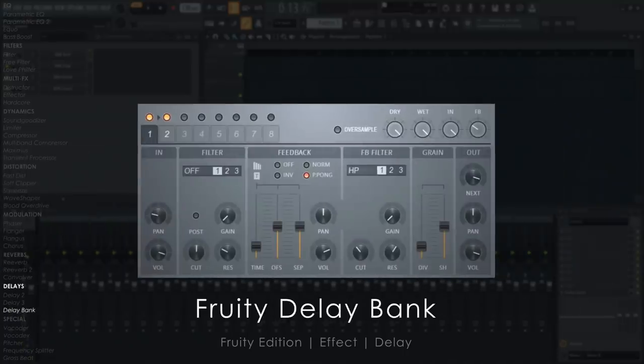Fruity Delay Bank is a powerful multi-delay slash filter plugin. It has 8 delay units that can be used in parallel or serial by using the next control in the output panel. There are 2 multi-mode filters per delay unit, one inside the feedback path and the other one pre or post delay.